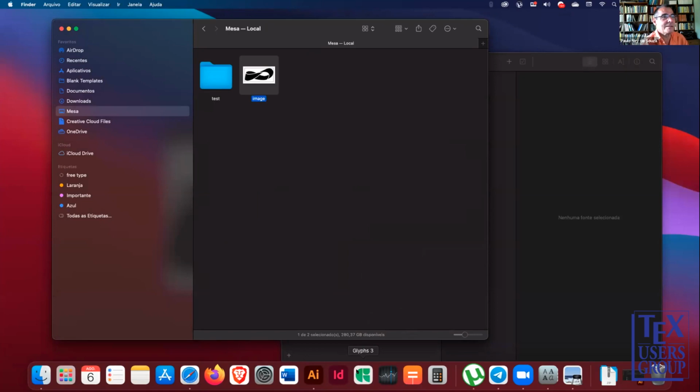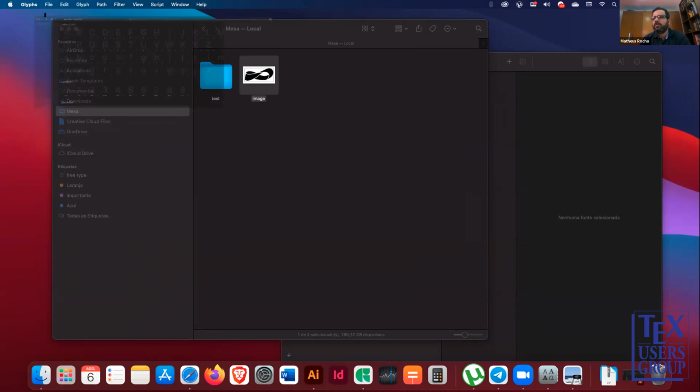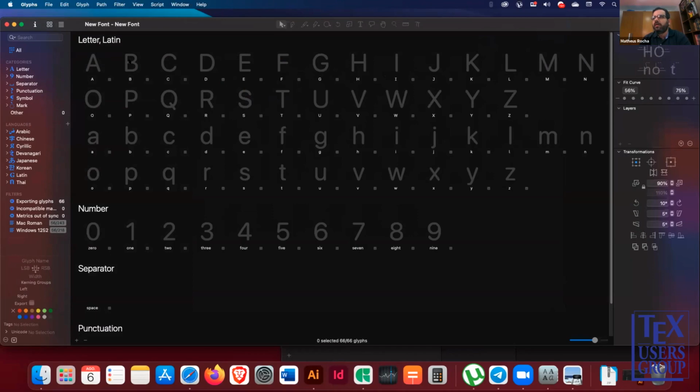The software used here is Glyphs, the Macintosh version 3. As soon as you open Glyphs, it offers you boxes for each one of the glyphs, and you can just choose any one you want and use that for your new symbol.